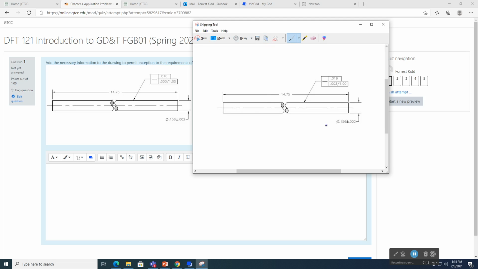This is pretty nice. So for this question, all I have to do is add the independency symbol. Now that's a terrible drawing. It's just an I. I'll make a little top things. There we go. So that says that I can break rule number one.